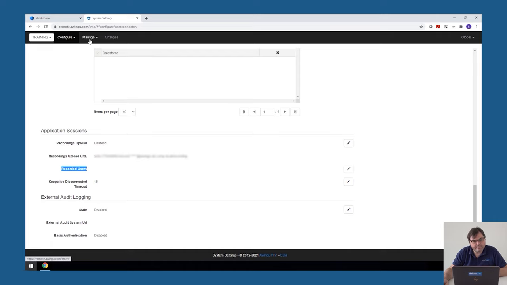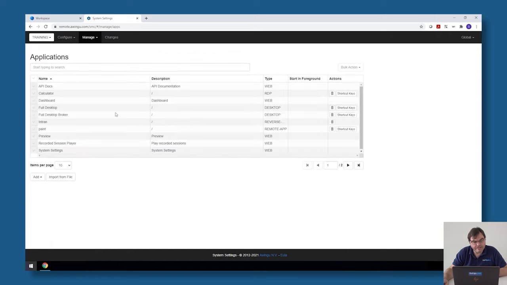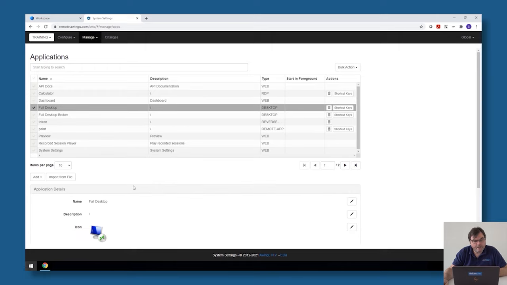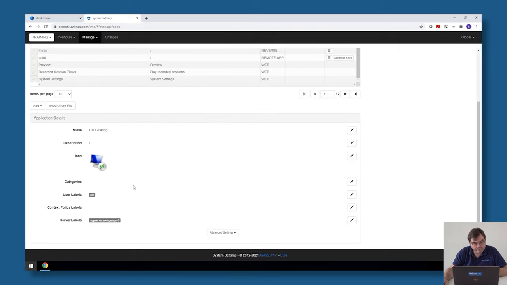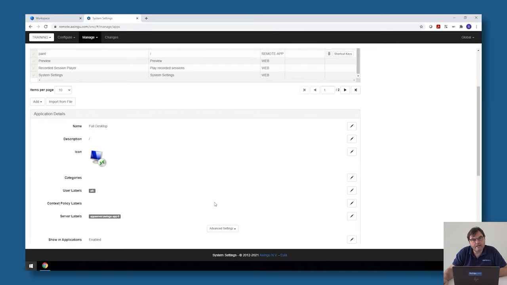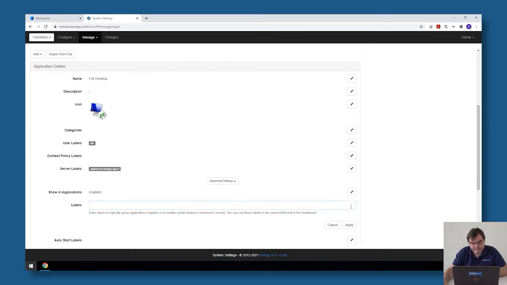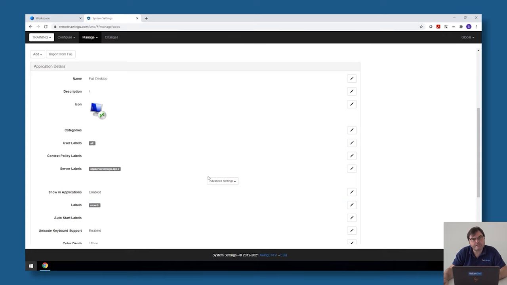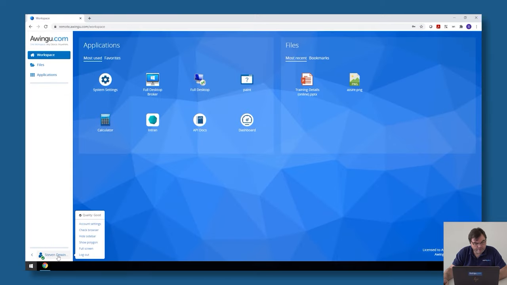Let's demonstrate that. If I go to manage applications and select my full desktop again, and I would like to do a screen recording on that full desktop, I have to go to the advanced settings and then attach the record label to this application. This is the only thing I need to do: configure the upload URL and then attach the record label to the applications I would like to record. Let's have a look how this works.